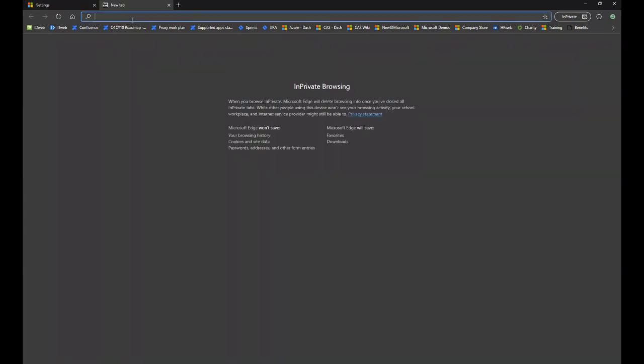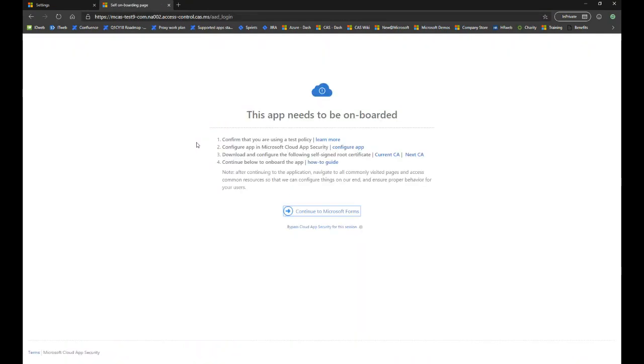So I'm going to go to the Forms application. And now because I'm Alex, I'm going to get a different experience when I log in. So that's what you see here. I get this, hey, this app needs to be onboarded. So it tells me confirm you're using a test policy, configure the application in Cloud App Security, which we've already done. That's what we were looking at earlier. Then this is a very important step. We need to download and configure a self-signed root certificate.